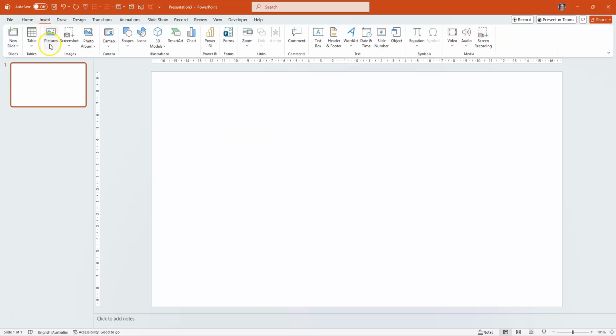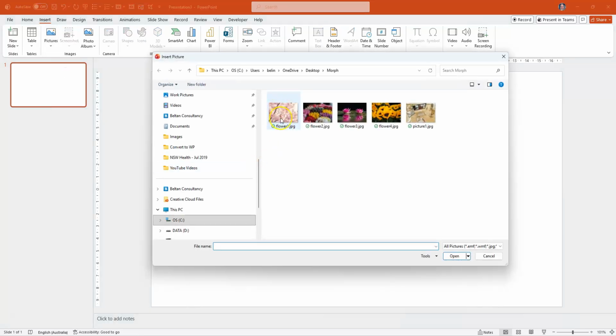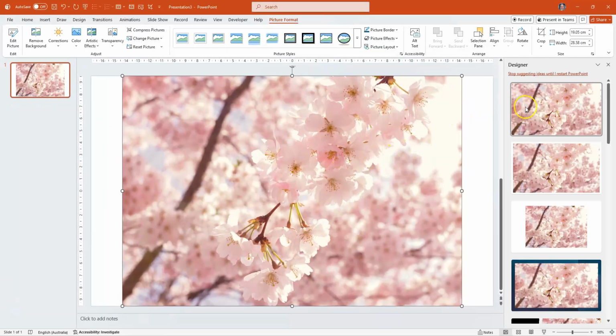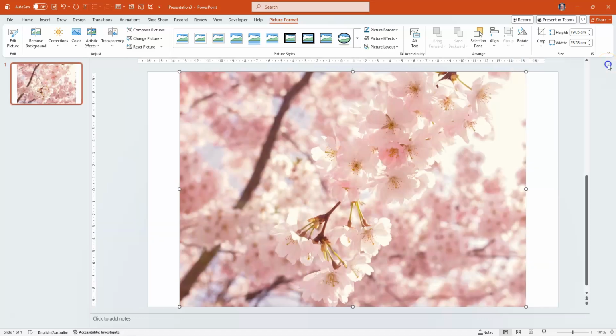So I'm going to go ahead and insert another picture. And again, I've got them saved on my device. I'm just going to insert my first flower photo. Okay, so flower 1. Now it goes in really big. The designer will pop up some options in terms of layout for the slide. I'm just going to close that.